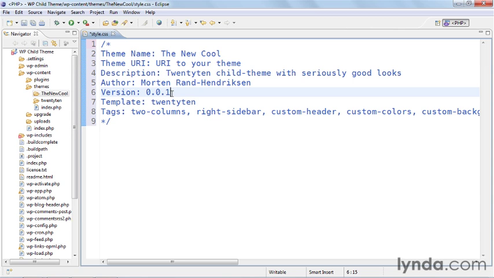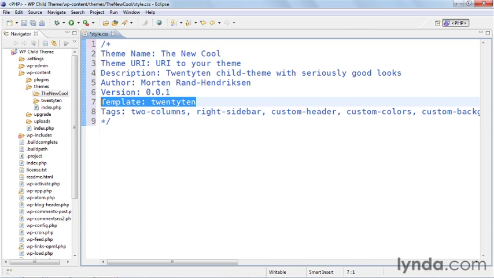The one most important line of code in this block is the next one, template. When you make a child theme, you have to tell WordPress what is the parent theme. In this case, we're using 2010. And you'll notice that I've spelled 2010 all lowercase in one word. That's because this is actually a link to the folder. So for instance, if we had another theme that was called Best in Show, then we would have to write Best in Show here to make that into the parent theme for our child theme.